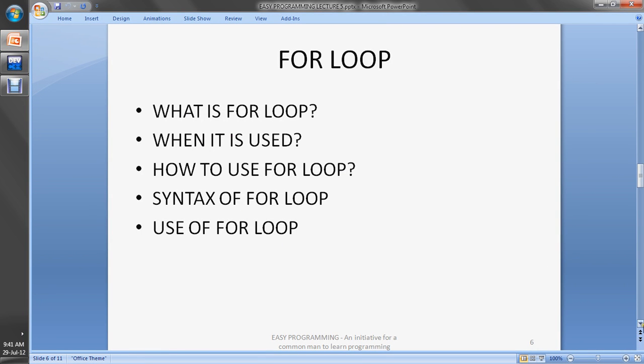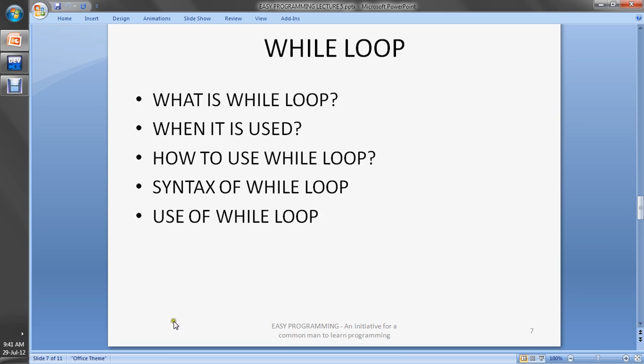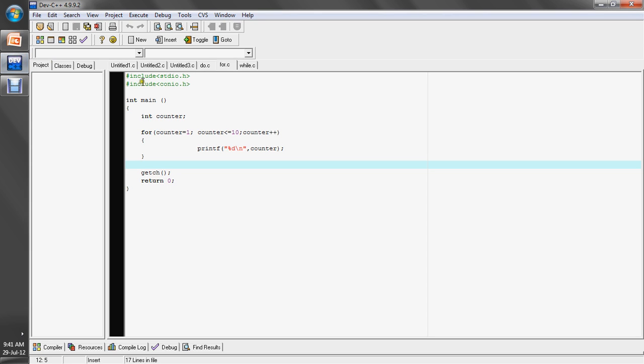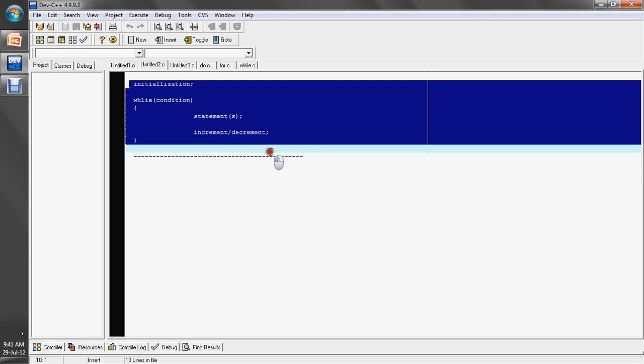So let's see. This is the while loop. What is a while loop? Why is it used? How to use the while loop, the syntax and the use of the while loop. So let's see the compiler. This is the syntax of the while loop.